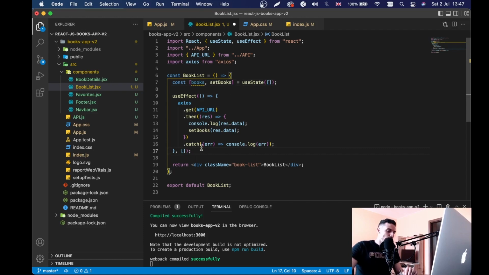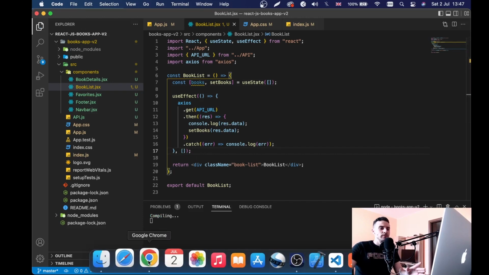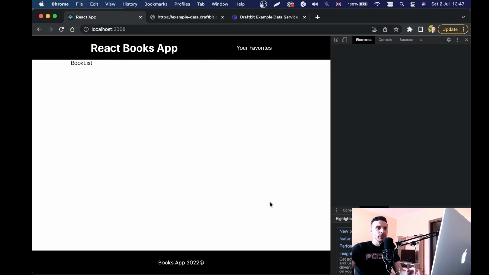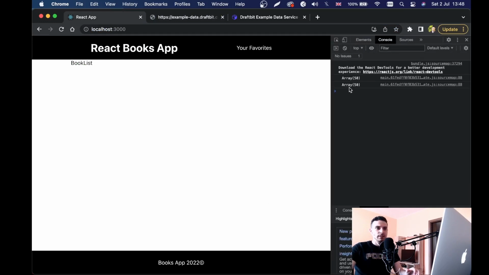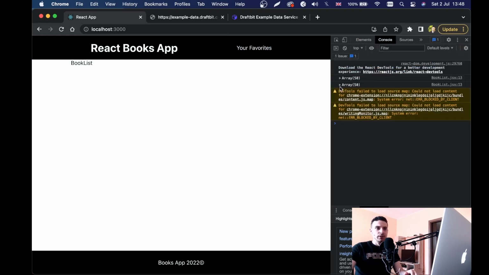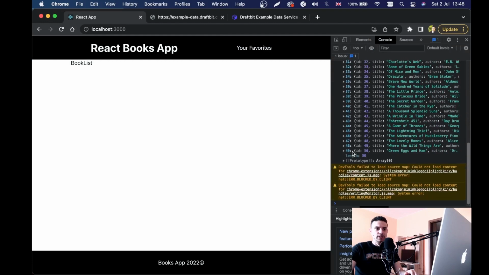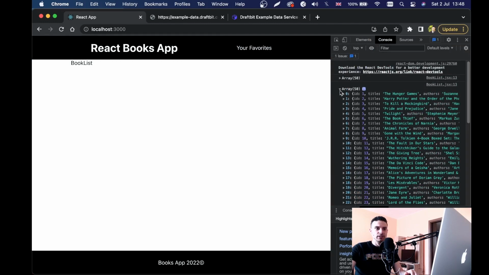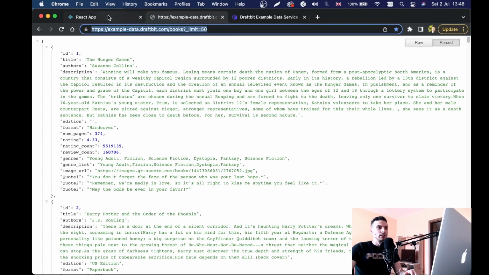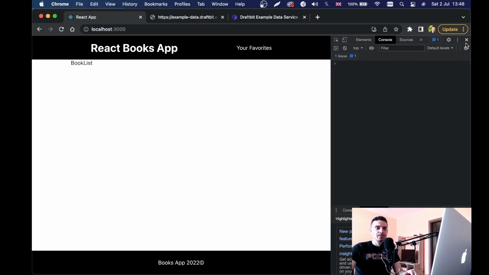Okay, now let's save this and open. And let's see what we have. If I open the terminal right now, when the component is mounted, we will make a fetch request to that server, and we will get an array of 50 items, as you can see right here in my terminal. Okay, isn't that amazing? Let's now work on displaying those books inside the book list page.